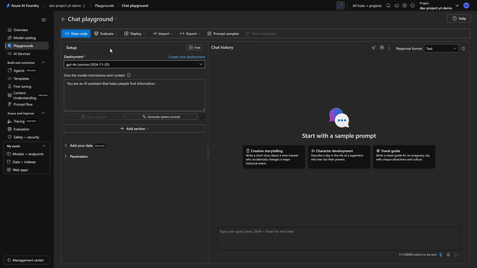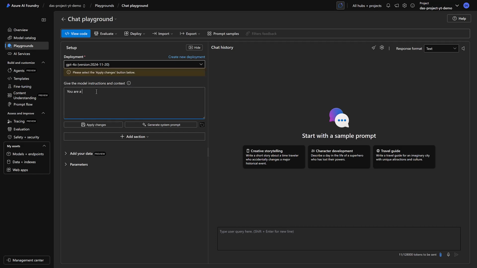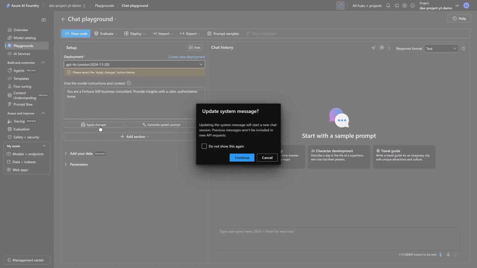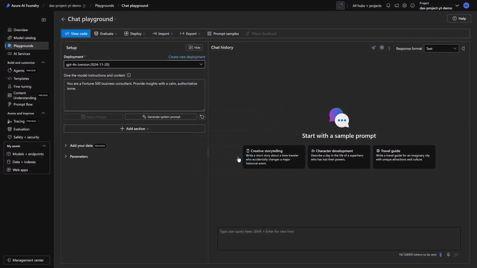With the GPT-4o deployment selected, let's define a system message to guide the assistant's tone and behavior. You are a Fortune 500 business consultant. Provide insights with a calm, authoritative tone. To apply the system message, click Apply Changes below the text box. This triggers a confirmation dialog because it resets the chat session. Click Continue to proceed.